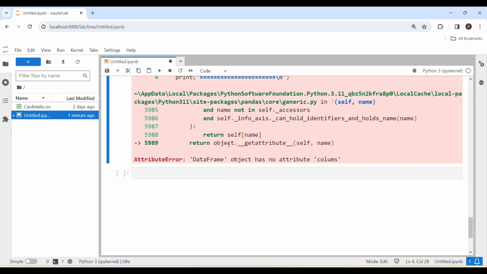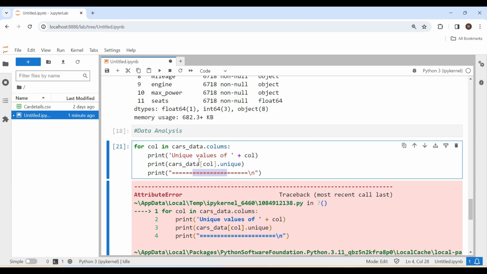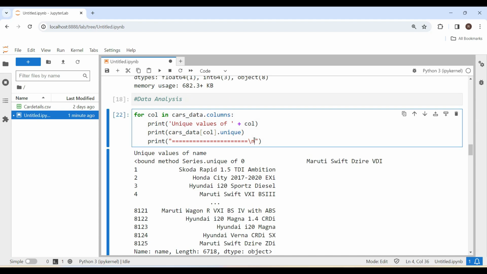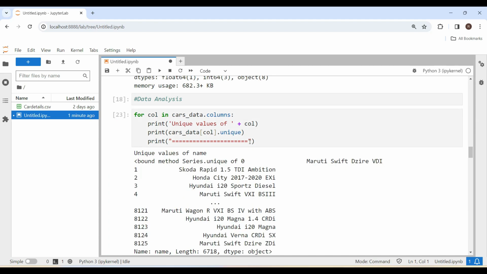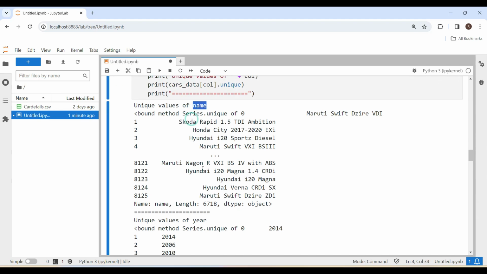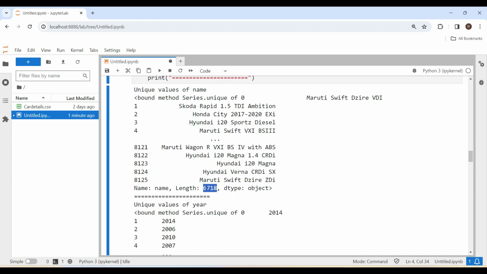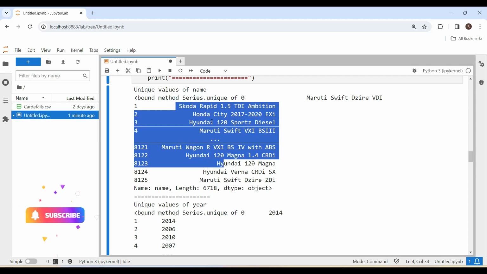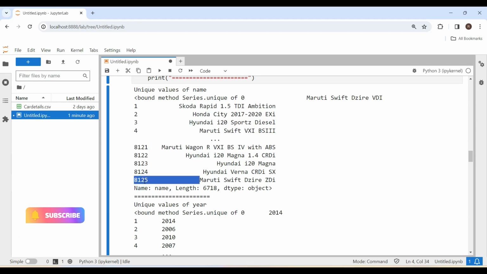The data frame object has no attribute columns, a typo. Okay, yes, now we have the data set. The unique values of the name: in total we have 6718 records. These are the names: Skoda, Honda City, Hyundai, Maruti Wagon. So we have a huge number of different values. Sorry, 6718 records are the unique values. So we have more unique names of the cars.